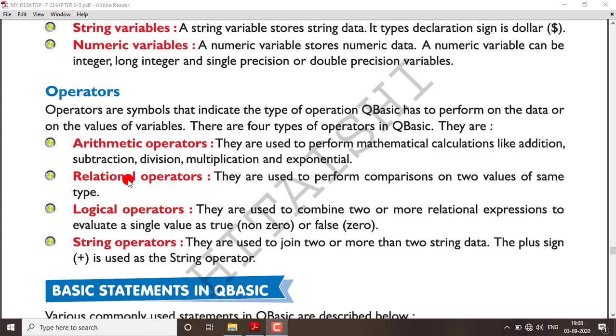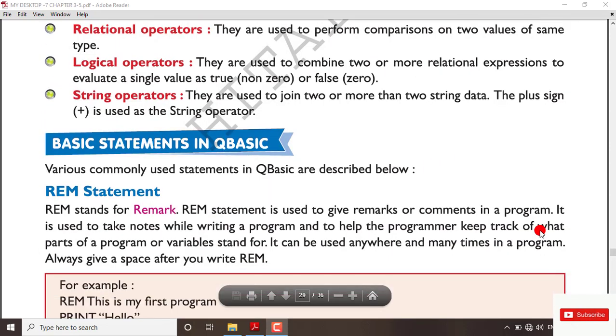Okay, so that's it for this video. In our next video we will talk about basic statements in QBasic.